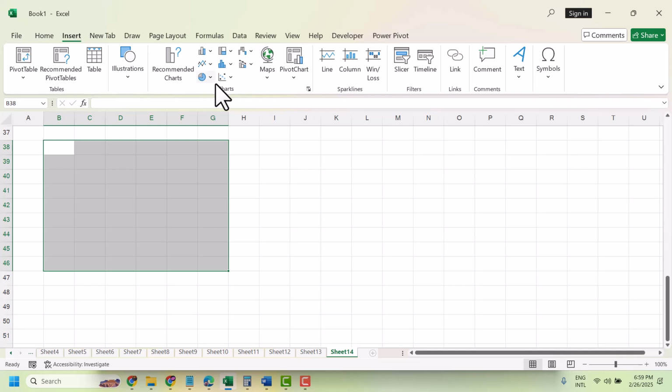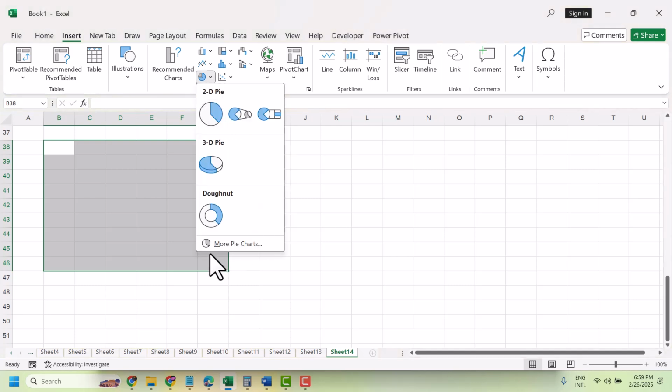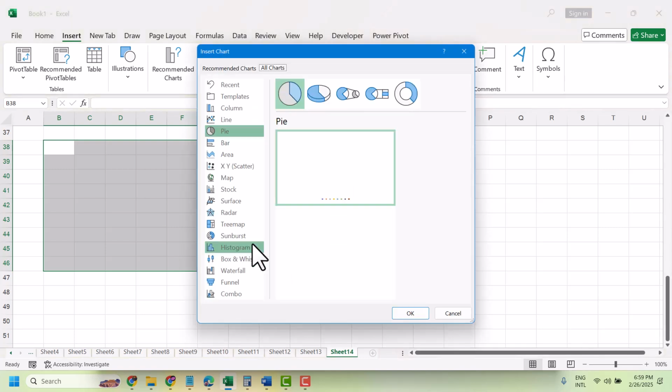And here you see this chart. So click on this small drop down and here more pie charts. Now you see here so many charts will be shown. So you need to click on this last second thumbnail, this chart. So just click on it. Now click on OK.